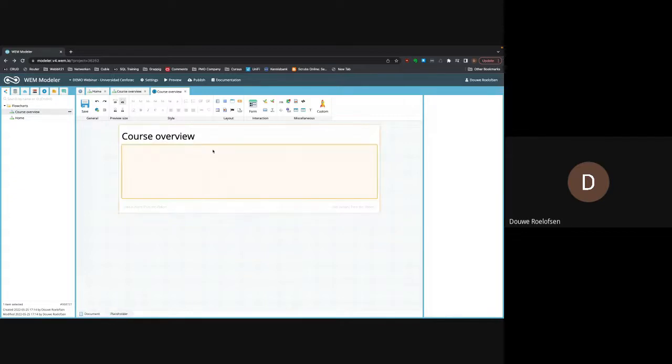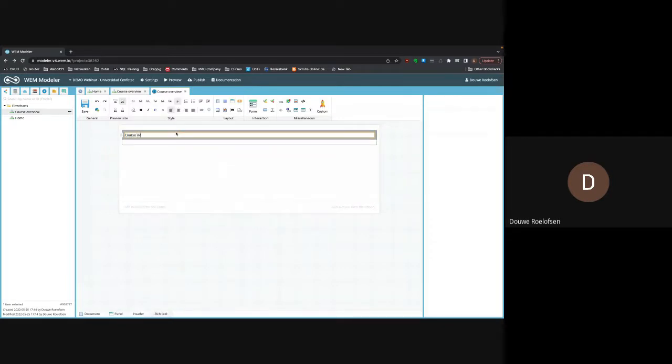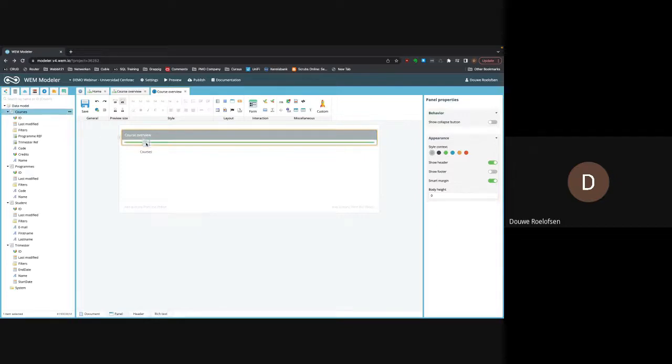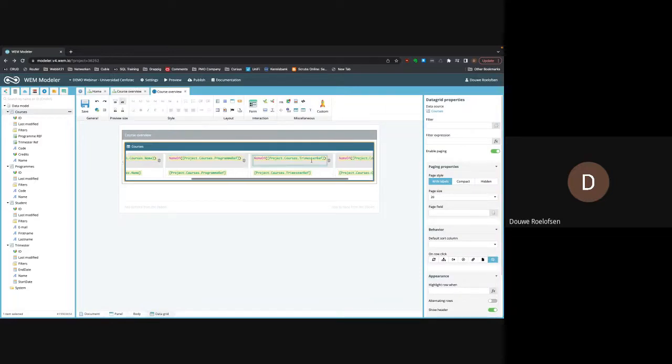This is the screen that the user is going to see. I'll keep it simple: drag in a panel, call it course overview. Here I'd like to see all the courses that I have in our system. Start with code and name and program, trimester and credits. You can see, based on the order, that's also the order it uses. The only thing you see here, these are reference fields.